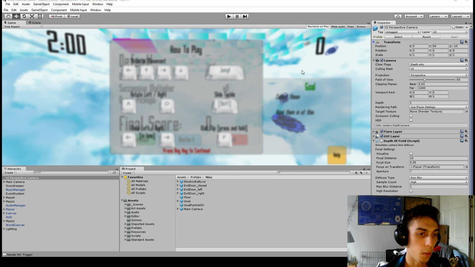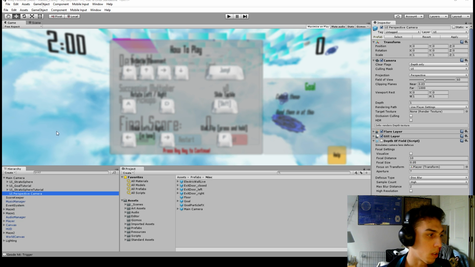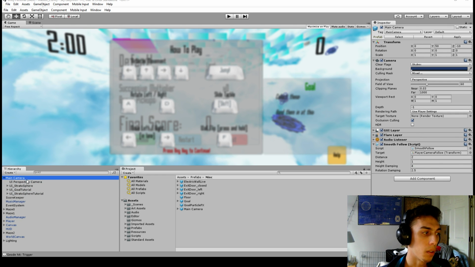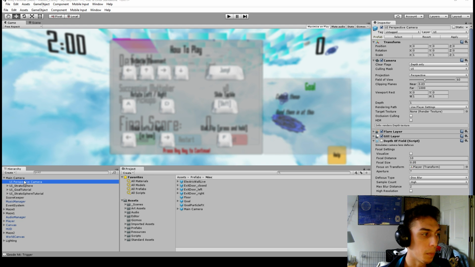So the first step of the solution is to have the camera always follow the main camera. And to do that, we just do a simple parenting. We parent the UI camera to the main camera. So the UI is a child of the main camera. That's the first step.